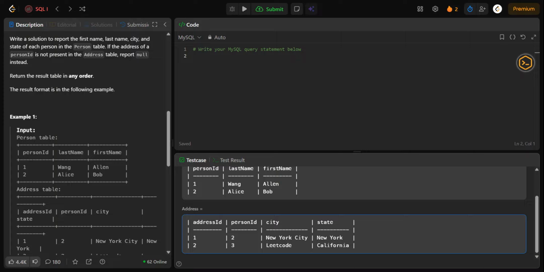For example, first we need to understand the logic, then I will move on to why this line is the most important. So now let's pay attention very carefully here. You can see in the Person table, this is the person ID and this is the name. This is Alan, with person ID 1.